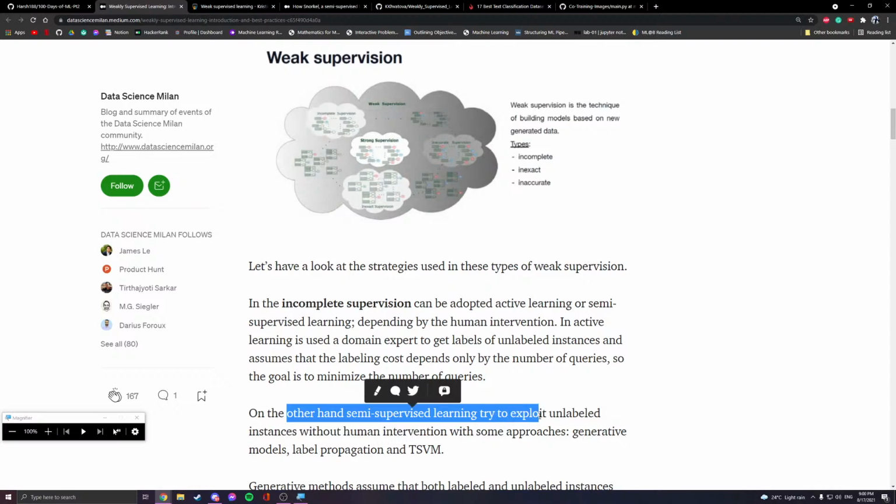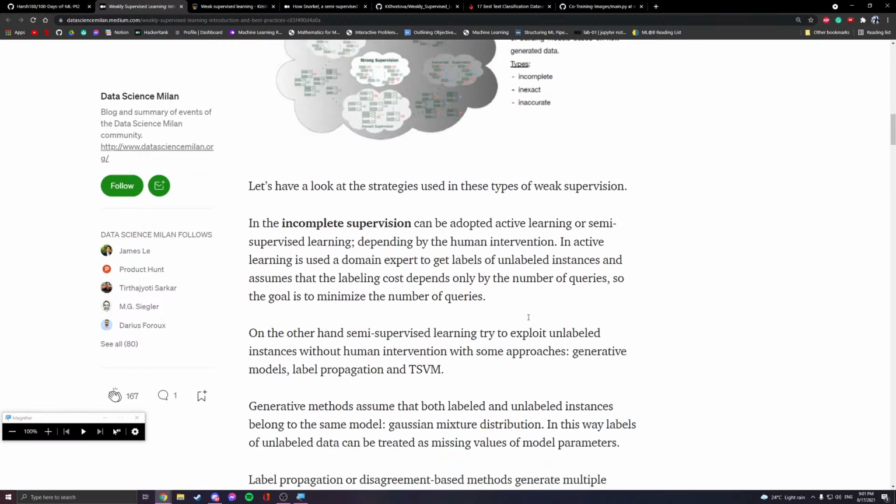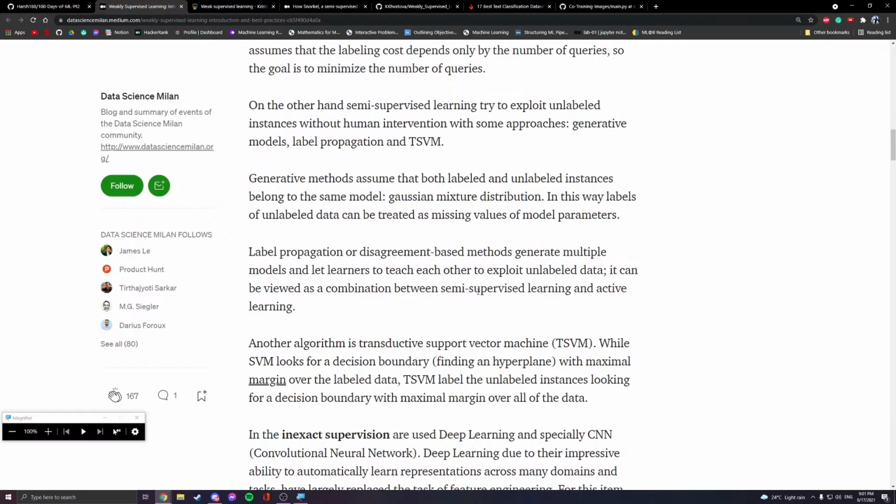Active learning or semi-supervised learning, depending on human intervention. Active learning is used when a domain expert gets labels of unlabeled data. Okay, so the domain expert just labels data, creating active learning. But the cost is high here. On the other hand, semi-supervised learning exploits instances without human intervention, such as generative methods, label propagation and TSVM.